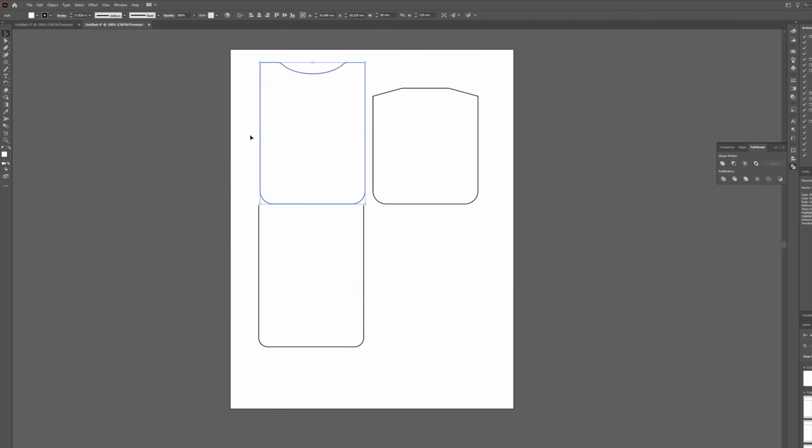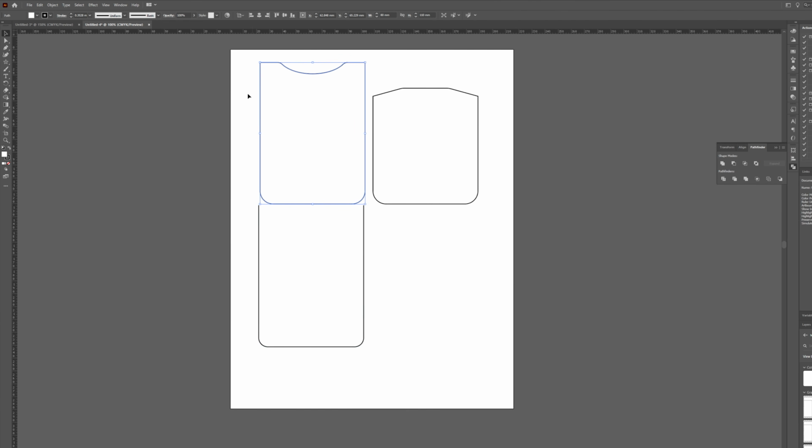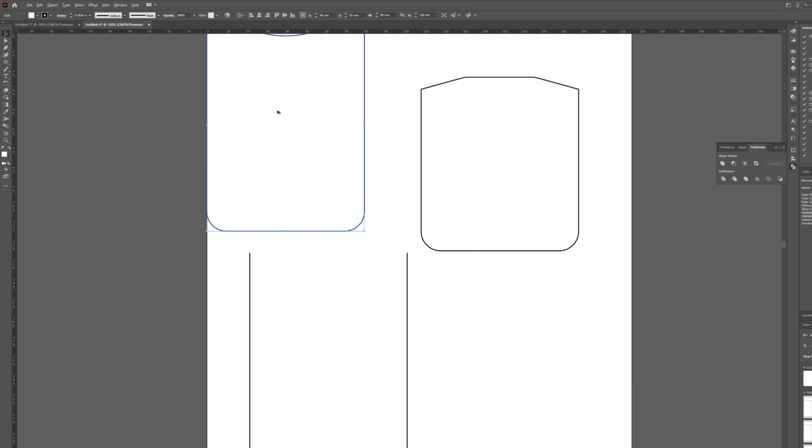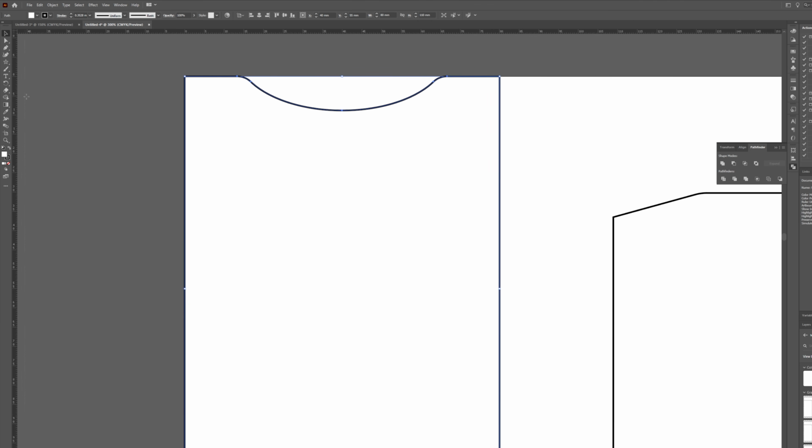In order to do that, I'm going to hit Control R, which brings up my rulers. And I'm just going to bring this all the way up to the top left corner. Now what I'm going to do is bring in my guides by simply clicking on the ruler and dragging it over to 4 millimeters on the side here.